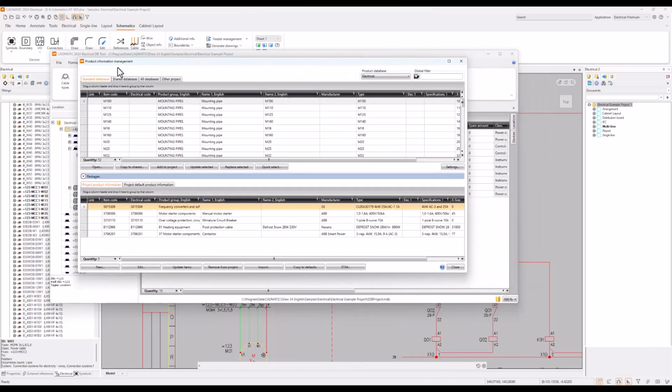So at the moment we have the product information management open. First of all, you have four different types of databases. You have the standard databases, which are installed to your laptop or PC, computer, whatever it is. It's installed when you install Cadmatic Electrical. And there are a few product databases available which you can download. I will show you that in a bit.